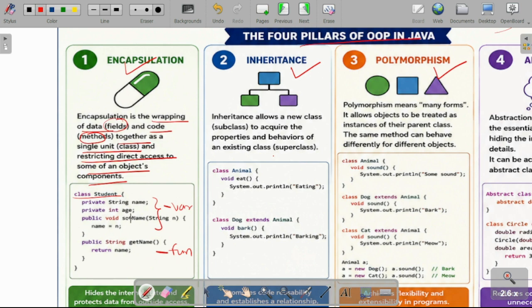program. So in that class student, we have the fields like string name, integer age, void setName, this is our function name, and string getName, this is our function name. So which can be considered as a field and which as a function? These two can be considered as fields, and these two, that is setName and getName, can be considered as methods.